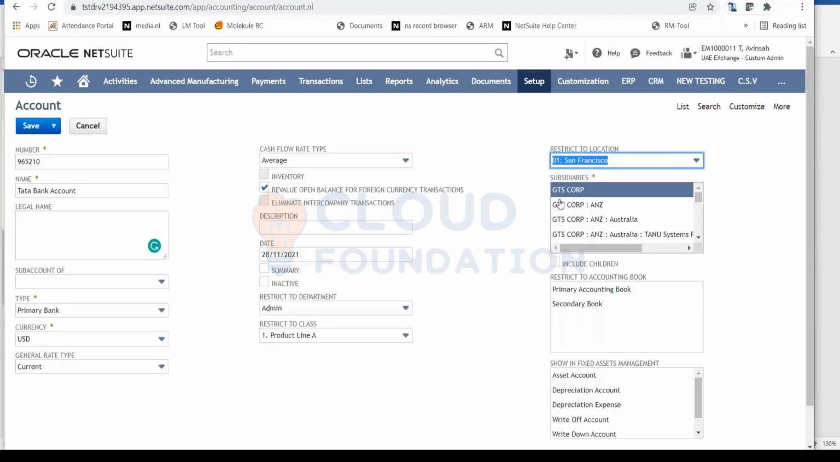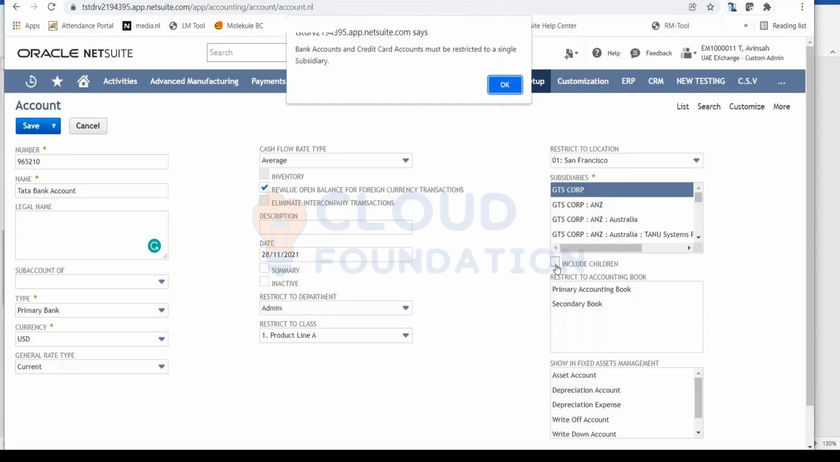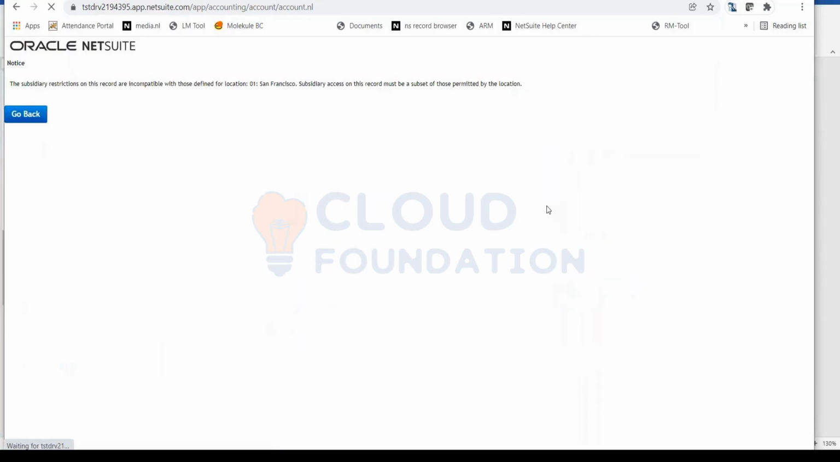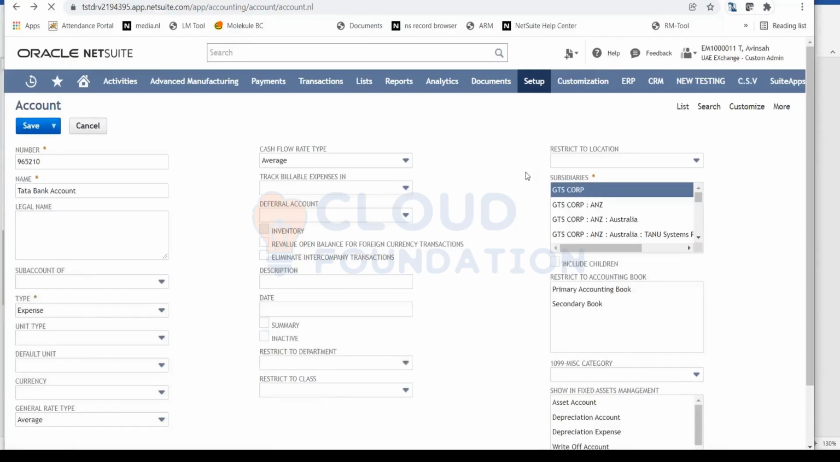You cannot mark this as parent and include children over here. And NetSuite is going to give you an error that bank accounts and credit card type accounts must be restricted to a single subsidiary. You have to select the relevant subsidiary against which you are creating this bank account. Let's say I'm going to select GTS or peer. This is the parent most. And I'm going to save this. I will remove the restrictions for now and save this.